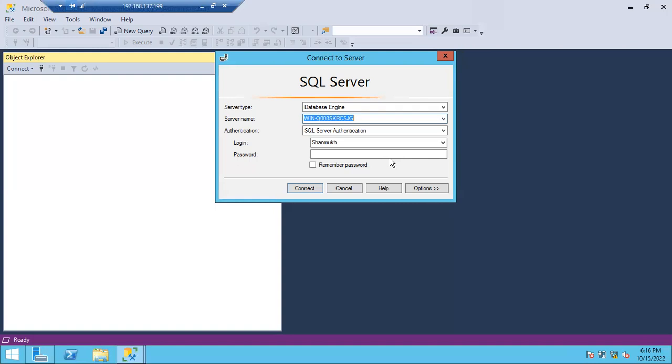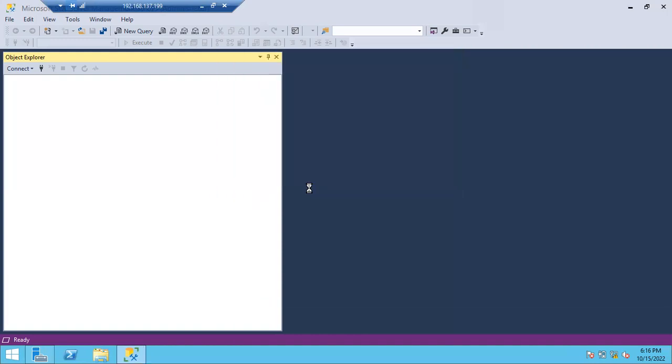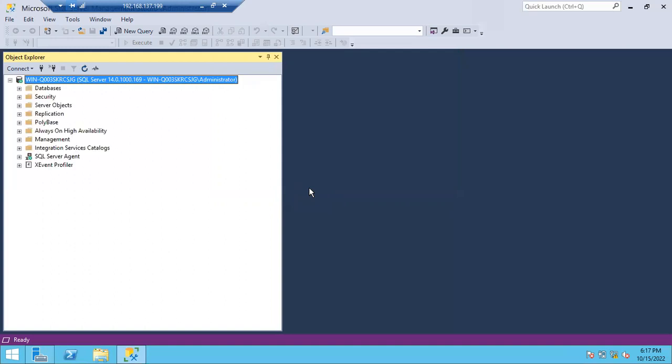Okay. Let me select this Windows authentication. So in the morning class, we just discussed what is a login, what is a user, what is a principal, what is a securable. So is a table a principal or a securable, guys? Is a table a principal or securable?